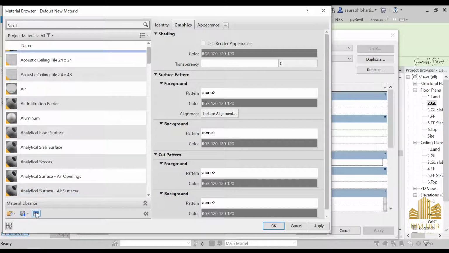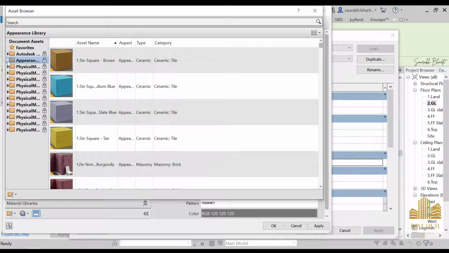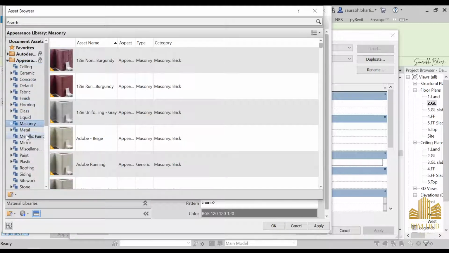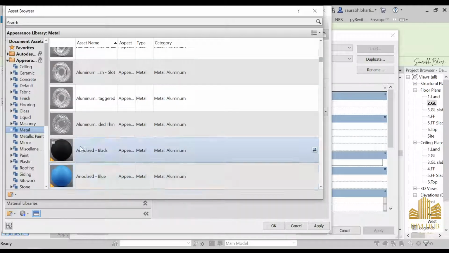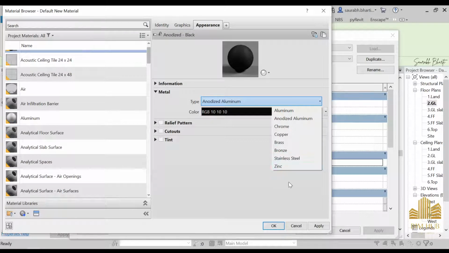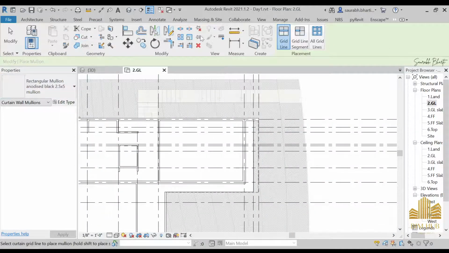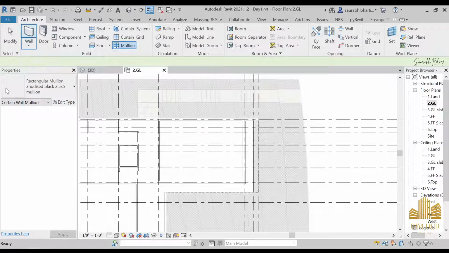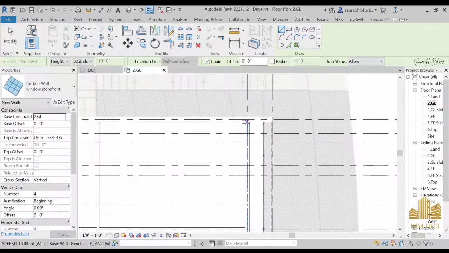Now you can go to the asset library, second folder, and here you will find metals. Go to metals and then anodized black. So this is what we want. Okay, not this one, yes, this one. If you want to change the material type, you can also change it from here. So you have this option, then just go to apply. Now we have this anodized black mullion. So just go to the wall once again, go to storefront, and then make this storefront.